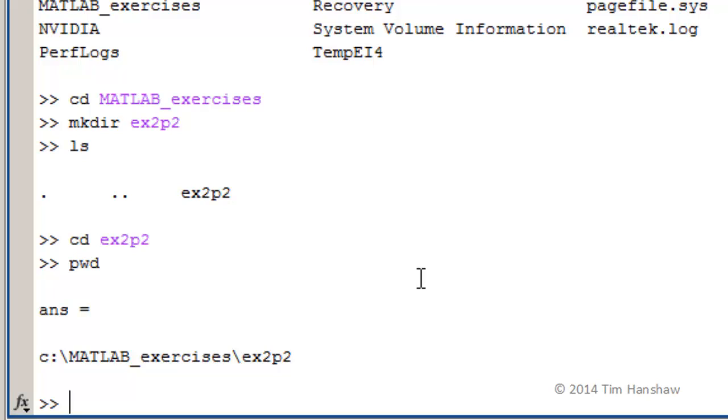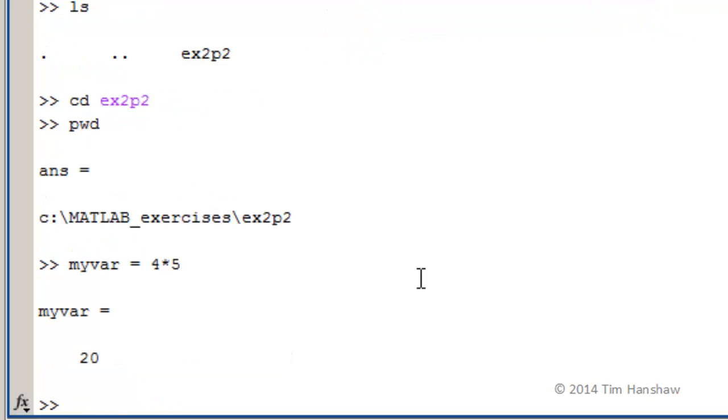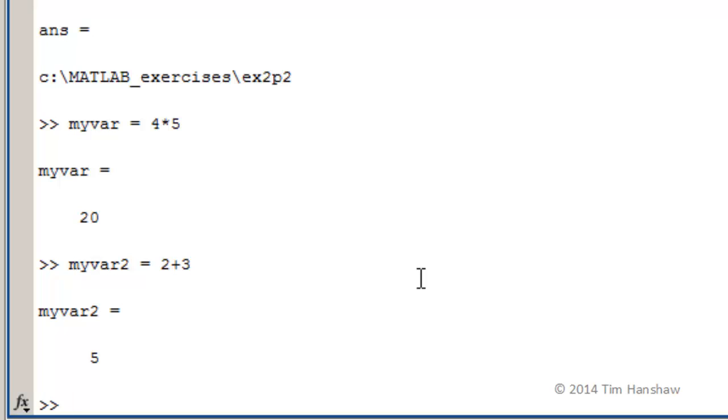Now I'm going to create some variables. So my var is equal to 4 times 5. My var2 is equal to 2 plus 3. And my var3 is my var times my var2.